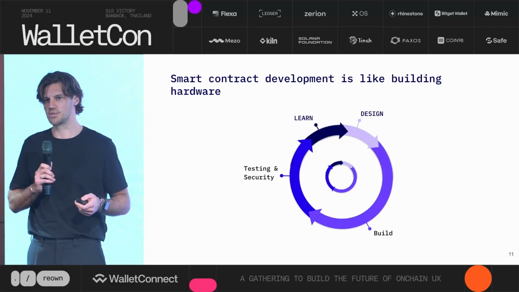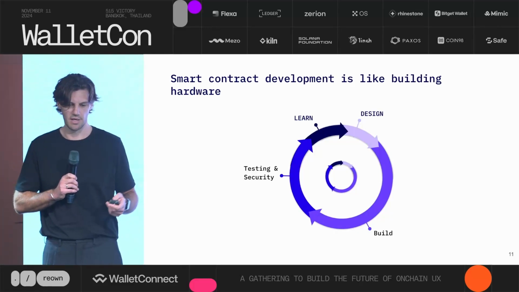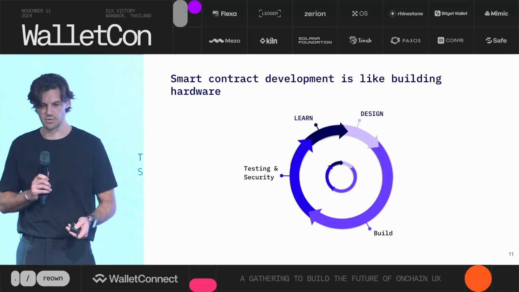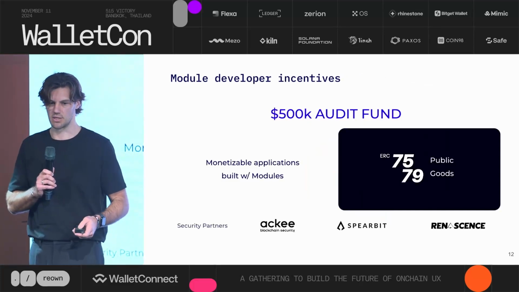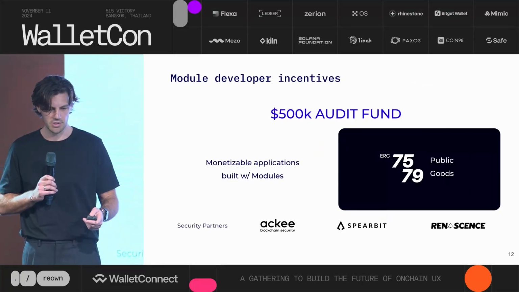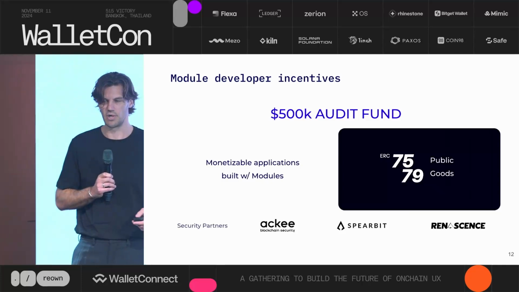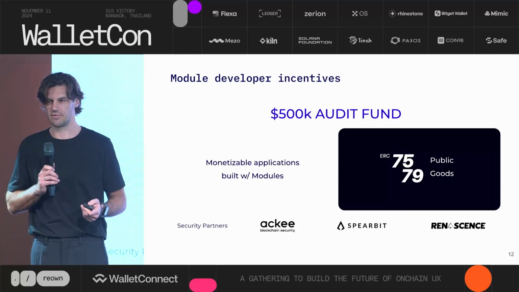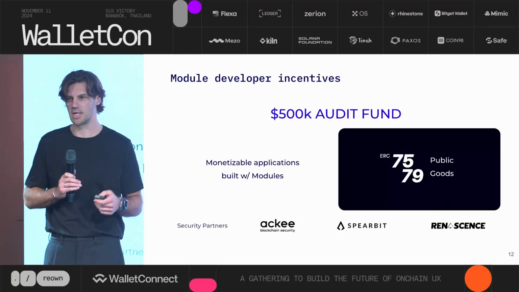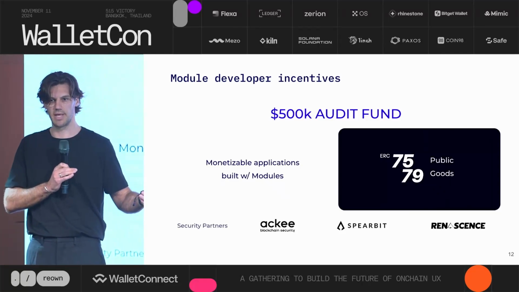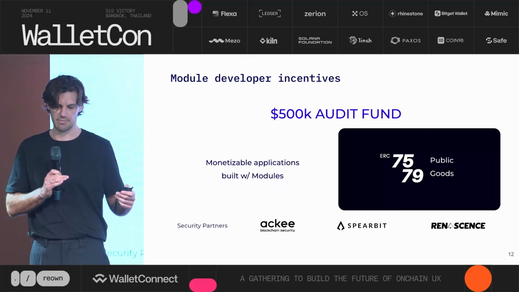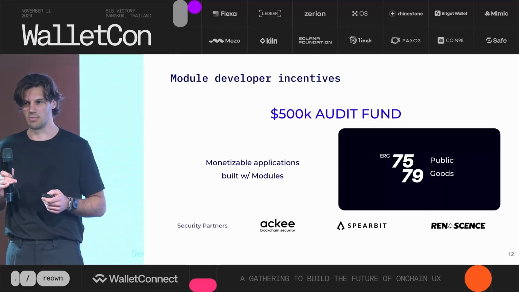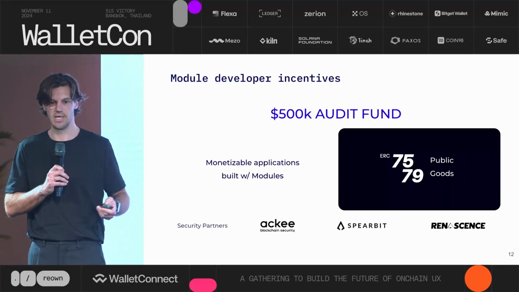But security audits are also super expensive. And so another thing that Rhinestone is doing outside of our tooling and infrastructure to enable teams to build these modules is also helping subsidize these security reviews. We've been working super closely with Key, Spearbit, and Renaissance on the audit of these core modules that I mentioned earlier. And we're going to be spinning up a 500K audit fund for developers that are building monetizable applications where modules play an integral role in unlocking that application, but also developers who are building public goods that can become core modules that are applicable to many different applications.